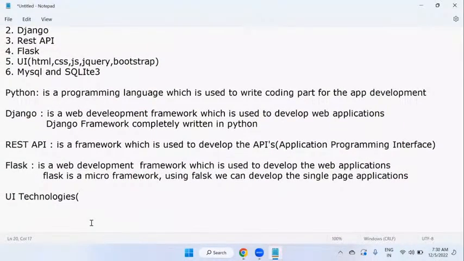So UI technologies means HTML, CSS, JavaScript, jQuery, and then Bootstrap. These are the UI technologies basics which I'm going to cover related to Django, as much as is needed for Django, REST API, and Flask. I'm going to cover all the things related to UI technologies.